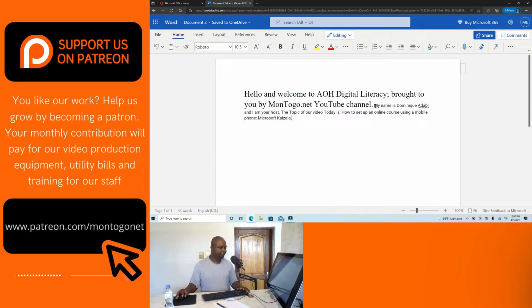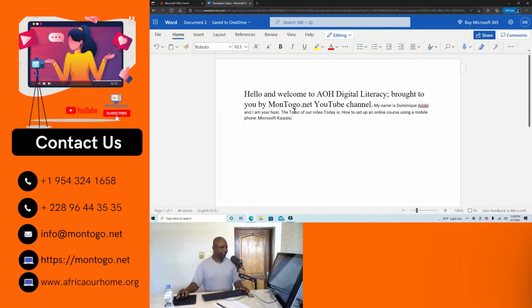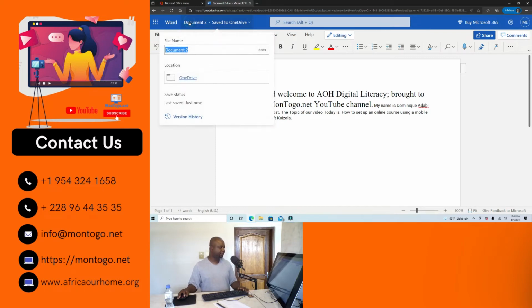So basically, I can use it to do any sort of editing that I would do with my Word desktop version. If I work on a document, I can also save the document straight to my OneDrive, which is also part of Microsoft 365 that I will talk to you about later in this video. Right now it's already saved by default, and it's called Document 2. If I wanted to rename it, all I have to do is click on it like this and then give it a name. So I can just call it test 3.